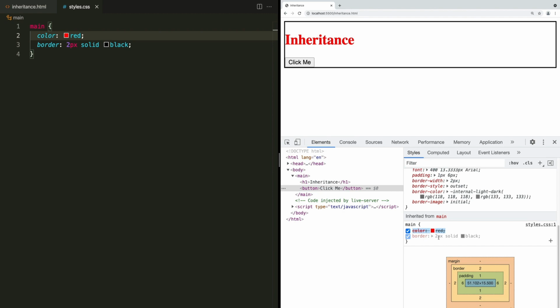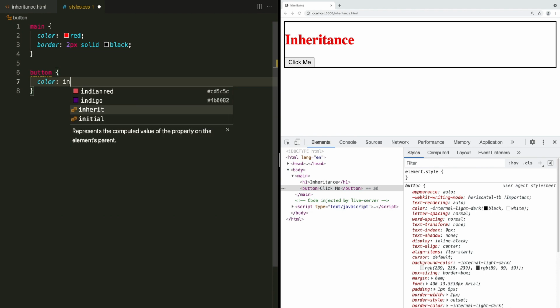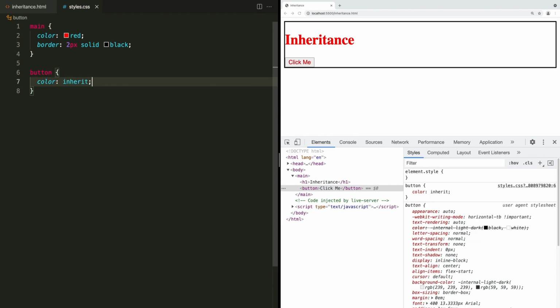All this said, within CSS, we can actually change this behavior. So for example, I can come down here and add a button rule set, and we will set this to be color of inherit. So we can set the inherit value on any property in CSS, and this says just go and inherit from my parents even if I'm not an inherited property.